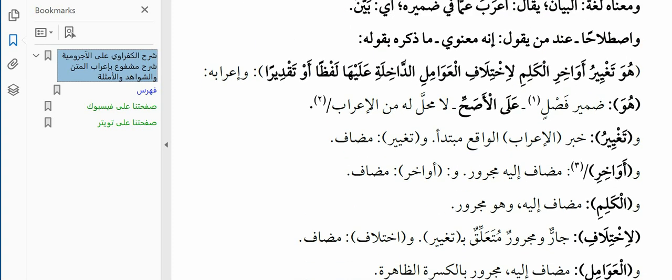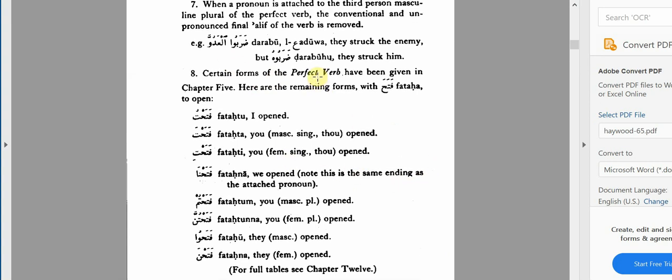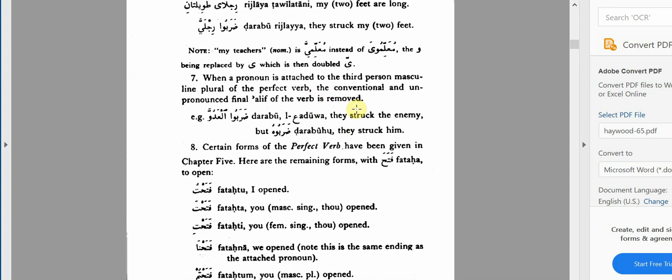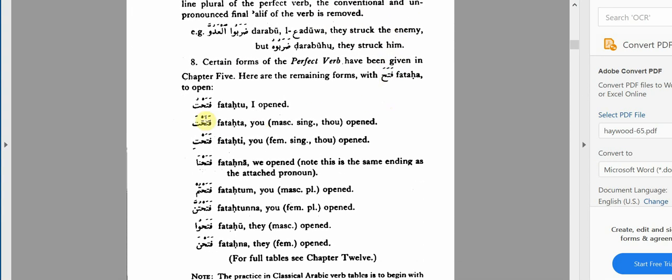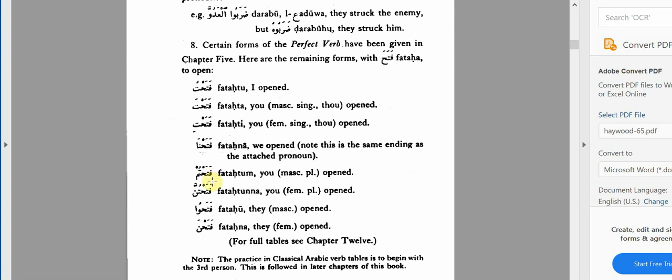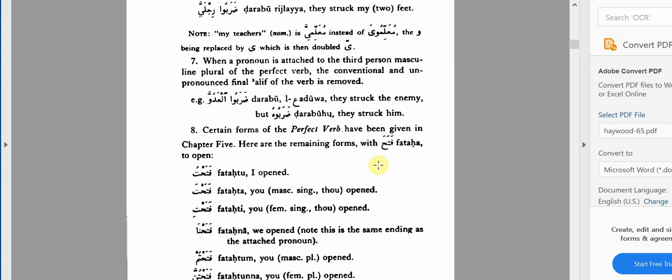Another text you can have, you see this here is from Haywood 65. I discussed this before in another video. You see here he gives you the verb, same thing, opened. You see he attached the pronouns in it, and then he writes it in English letters, then he gives you the meaning. This is another useful resource.